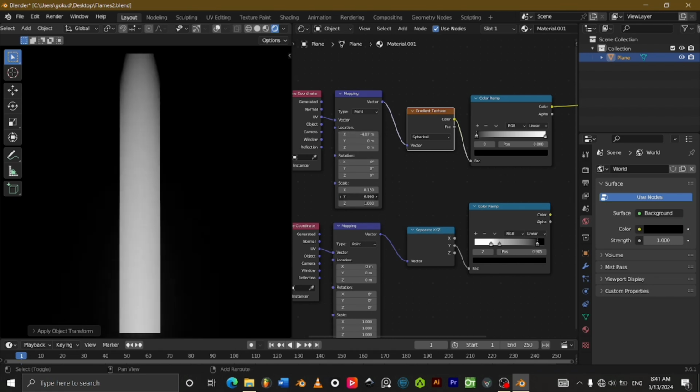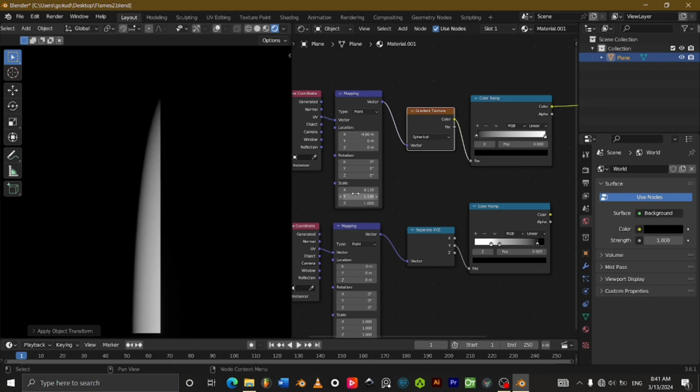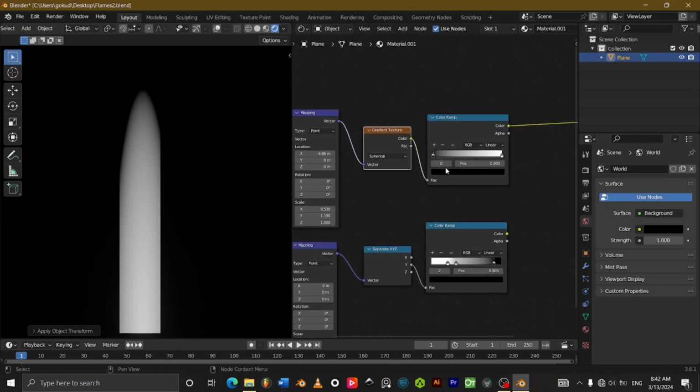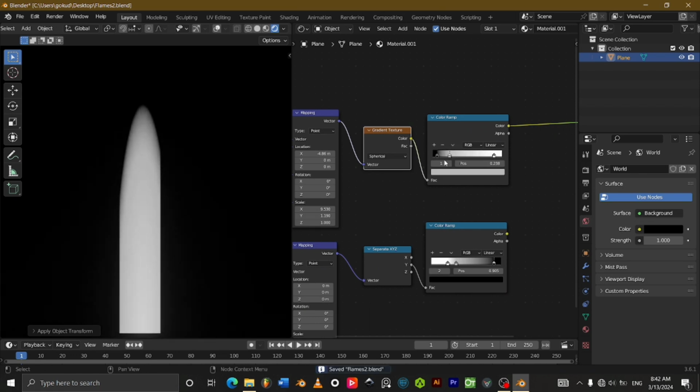You can set the X location at around -4.8, the scaling on the X axis at around 9.5, but adjust it according to your preference. You can also adjust the sliders of the color ramp to adjust the length of the flame.